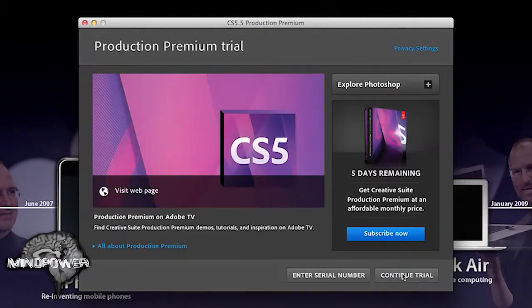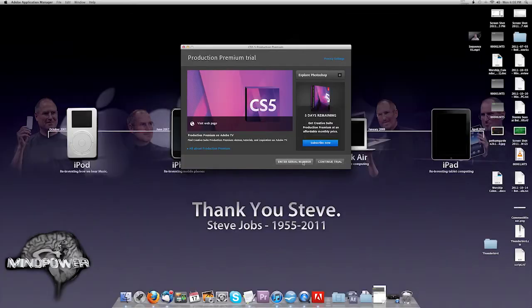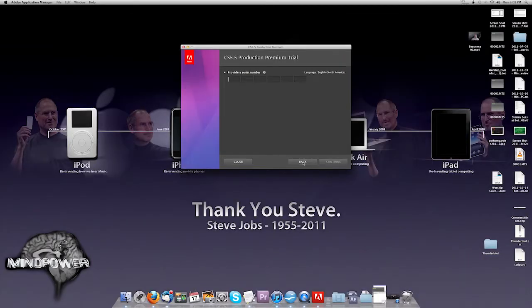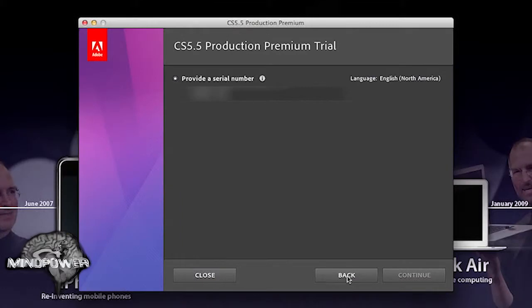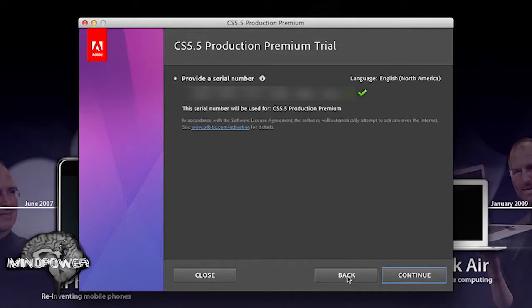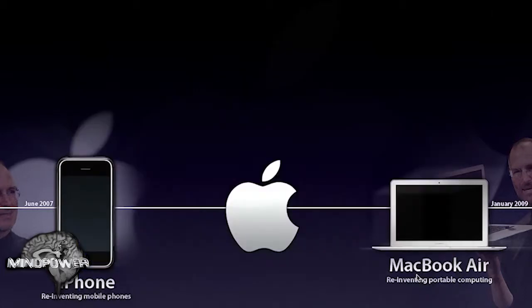All right, the updating process is complete. Oh, it's still telling me to continue my trial. Maybe I have to enter my serial number into this trial. So let's see what happens. Okay, so you just enter your serial number and you're done.